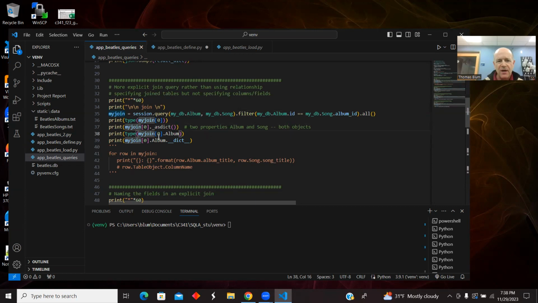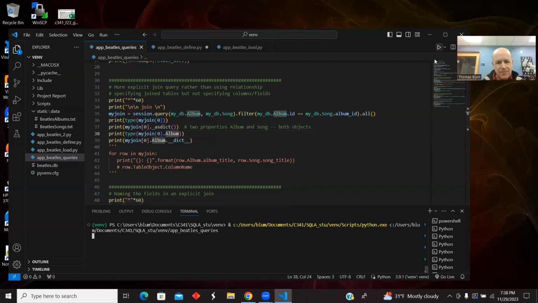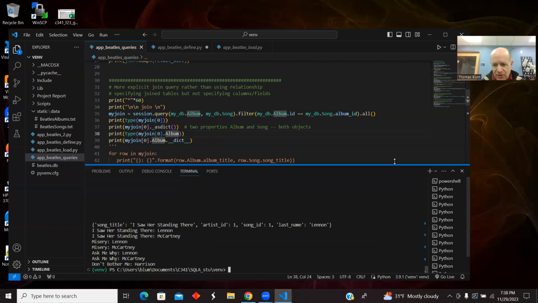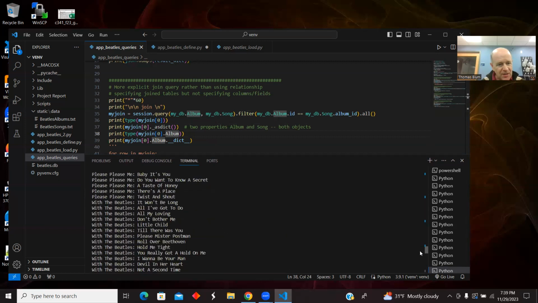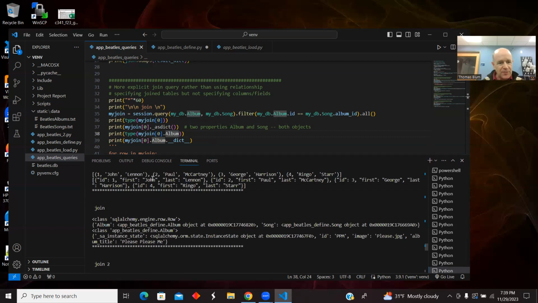And then if you want to dig down farther, you have to go to my first record, my_join[0].album, and then you can dig down and start seeing titles and things like that. So let's clear, and this one says the header is like join, so that's what we're going to look for. So scrolling up, and where is my first? That's join two. Here's join.